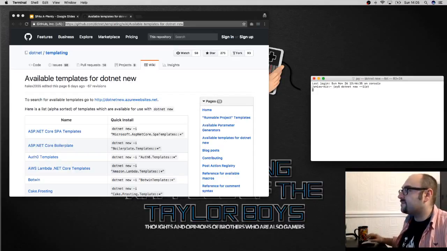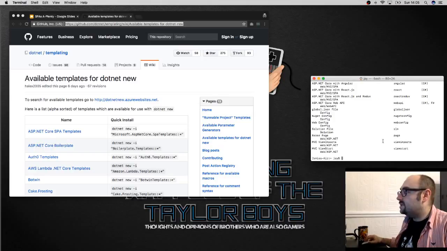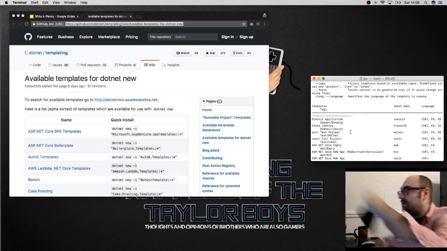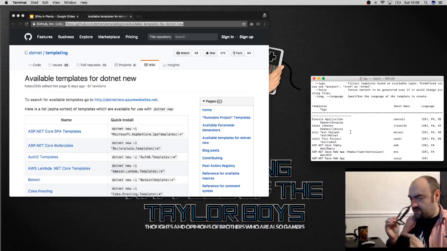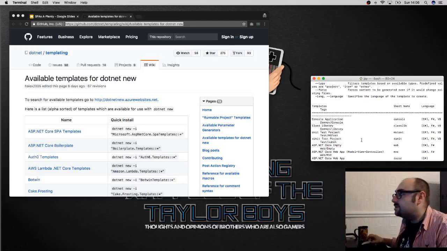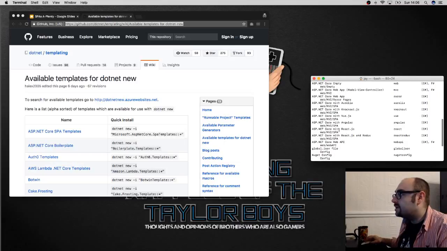list, what you'll get is it will list all of the templates you have installed. As you can see, I have a bunch of templates already installed. I should have really wiped my glasses before I started. And what we're going to do is make use of the Angular one, which you can't see there. There it is. ASP.NET Core with Angular, right?